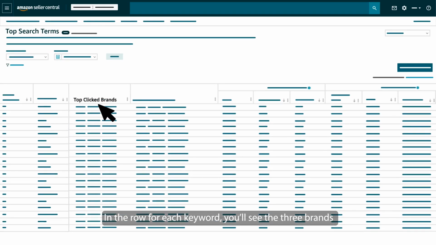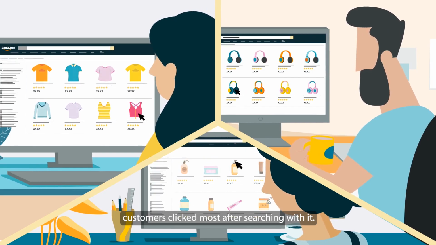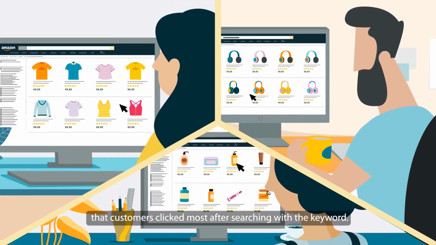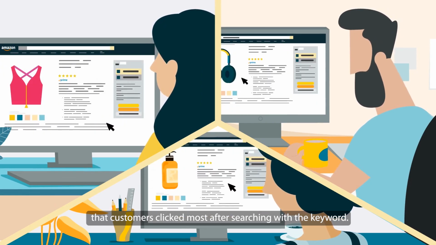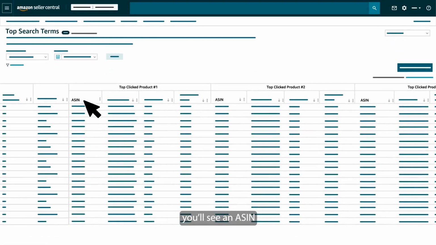In the row for each keyword, you'll see the 3 brands and categories customers clicked most after searching with it. Then you'll see the 3 products that customers clicked most after searching with the keyword. For each top-clicked product, you'll see an ASIN and product title, as well as a click and conversion share percentage.